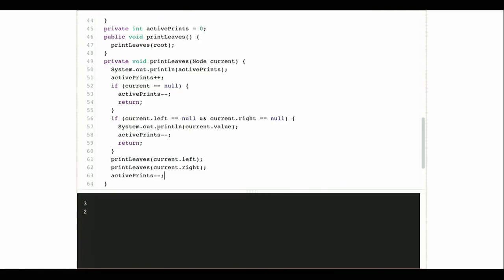Then I increment it. Then in this small tree that I set up, I know that the root node is going to have 2 children, 1 right child and 1 left child. So it's not a leaf. It can't be a leaf. It could only be a leaf if there was 1 node in the tree. So I know I'm not going to go through that statement on line 52 because the root's not null. And I also know I'm not going to go through the base case that starts on line 56 because I have 2 children. So I'm going to call print leaves on my left child. And then what happens is the first copy of print leaves is going to wait for that copy to finish.